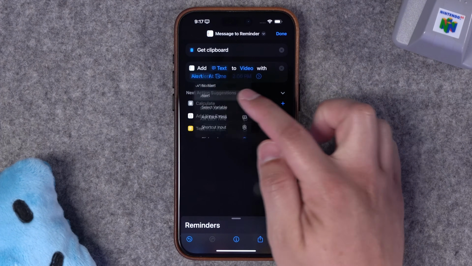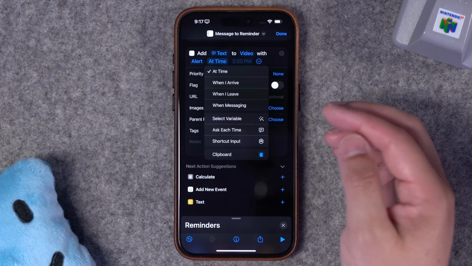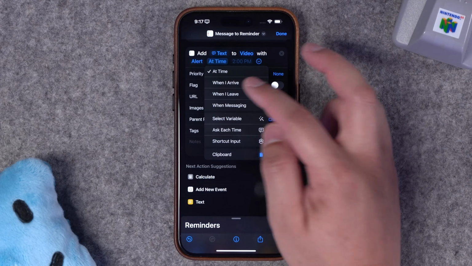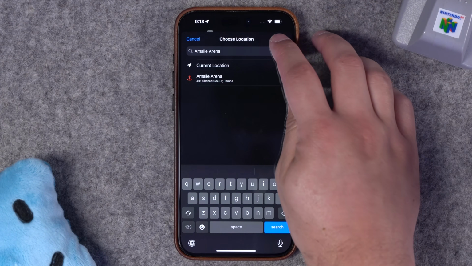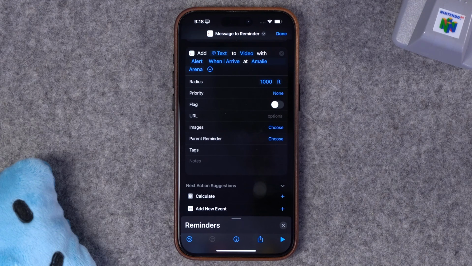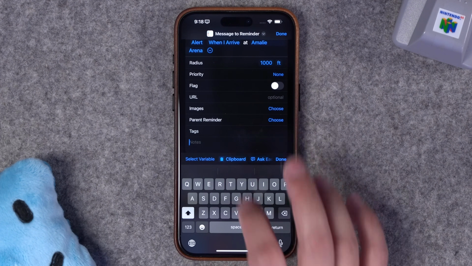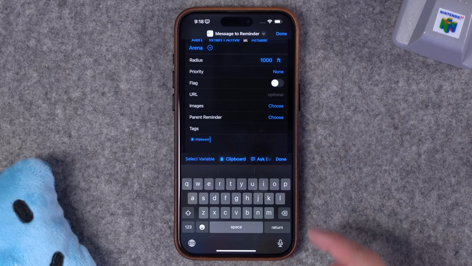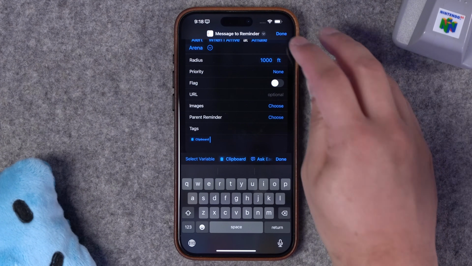And then you can customize whether you want an alert. I'm going to say an alert at time, and you can specify a specific time, or maybe you want to change this to when I arrive, and then put your home address. This way, once you create this reminder, it'll trigger once you arrive home. You can choose the radius, priority, and the main part of the shortcut is here in the notes section. That's where we want to choose the clipboard. So the contents of the clipboard will be in the notes section of this new reminder, and then we can be reminded of what it's about.